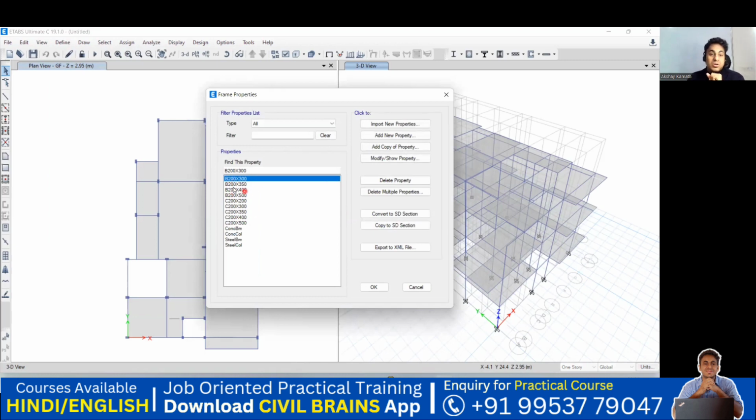200 by 300, 200 by 350, 200 by 400, 200 by 500. And for columns, C stands for column: 200 by 200, 200 by 300, 200 by 350, 200 by 400, 200 by 500. Whatever standard dimensions I had explained, the same thing we have input here. Of course, we have taken a lot of dimensions, for the trial and error method. We don't know which dimension will hold good here.